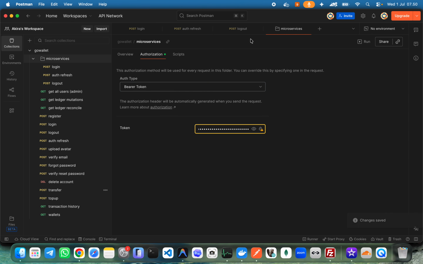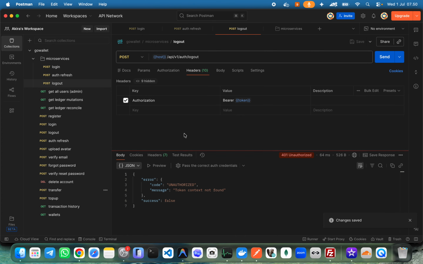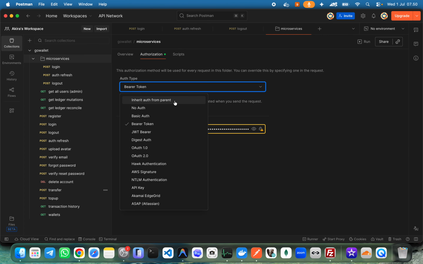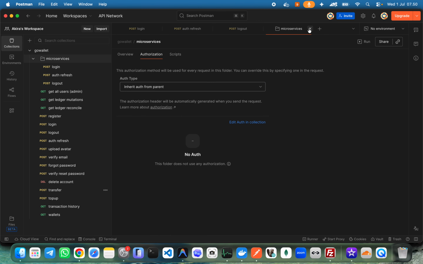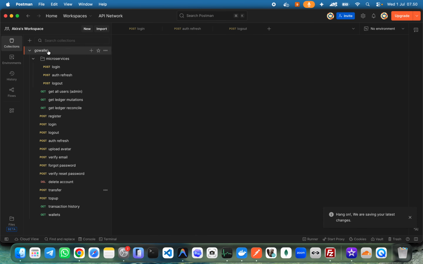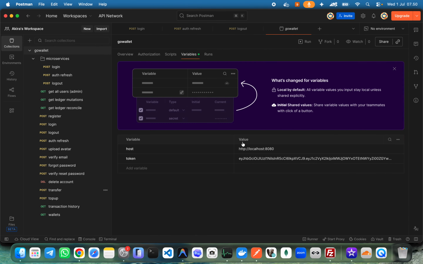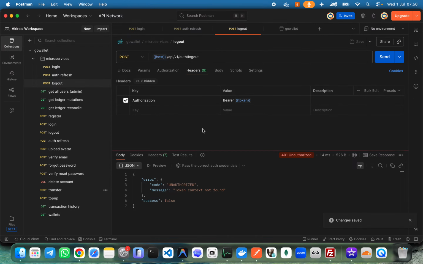We paste and save. When we log out, token not found. When we log out, I think the token is not like this. Yeah, I need to copy here in the variable. Should be fine. We change to logout. Why is it still no? I think here, token not found.